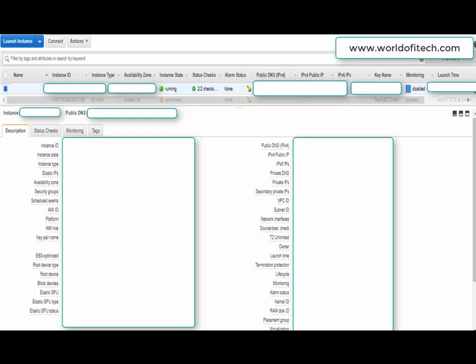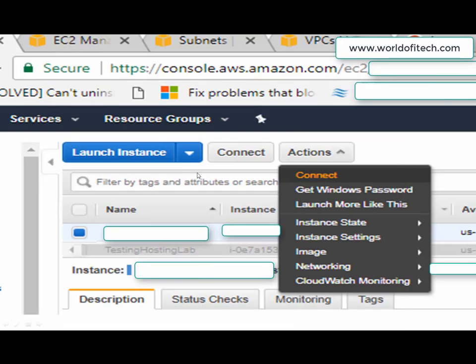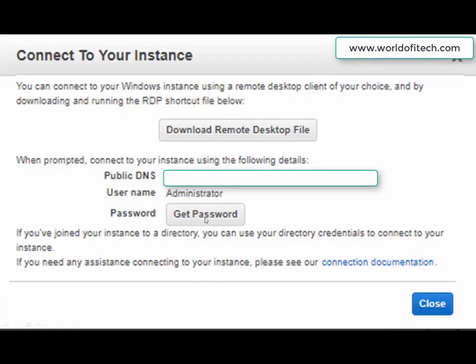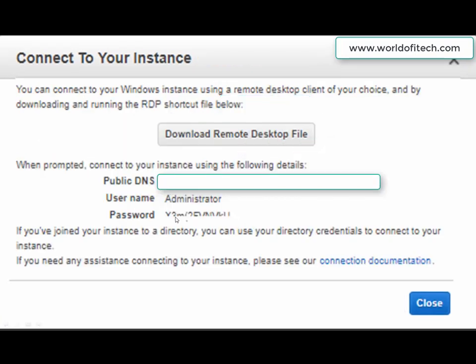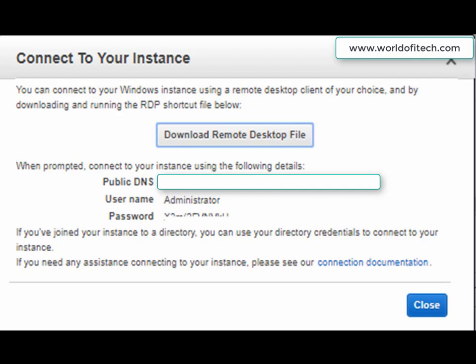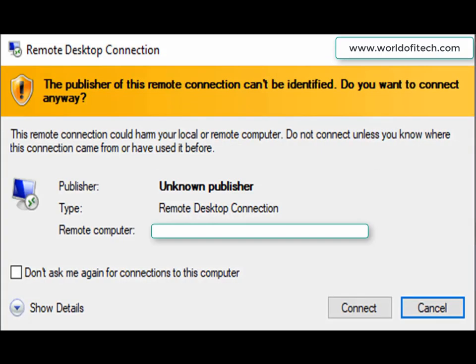Connect to your EC2 instance. After your EC2 instance is launched, you can connect to it using the remote desktop connection. Navigate to Services. Under Instances, choose Windows Server 2012 R2 instance. Click Connect. Click on Get Password. Choose File. Click on Decrypt Password. Note down the password shown on the screen. Click Download Remote Desktop File. Open it to launch RDP session to EC2 instance. Ignore the warning publisher message and click Connect.